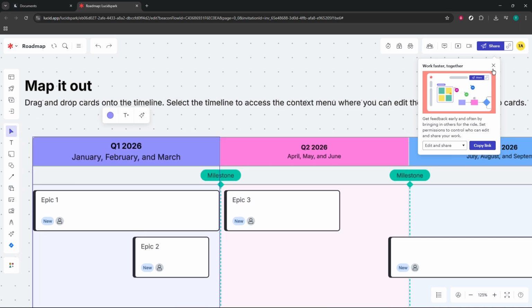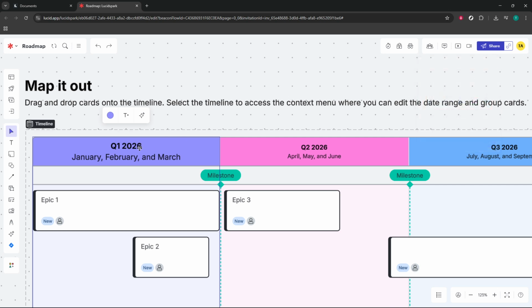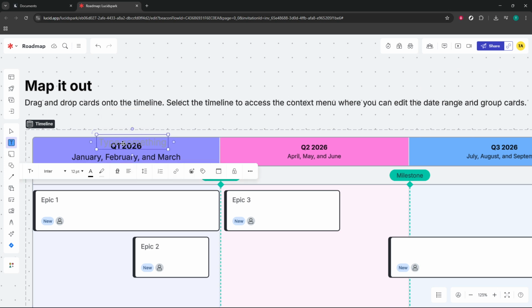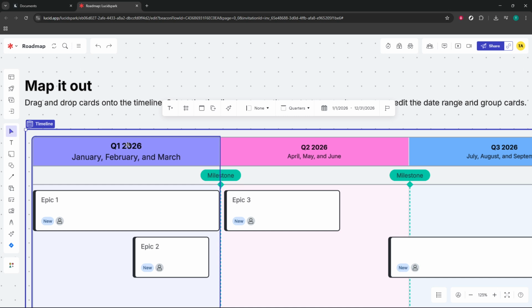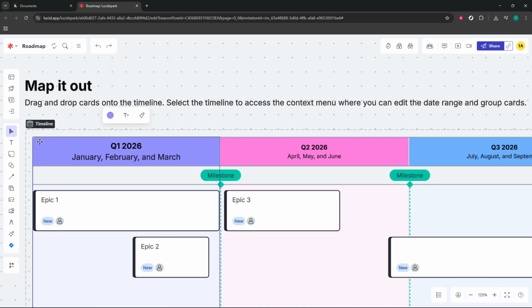Adjust time blocks so they reflect realistic durations, and add milestones or markers to highlight key deliverables. If connections are included, use arrows and lines to show dependencies, and keep line styles consistent to avoid confusion. As you refine the board, zoom in to fine-tune labels and zoom out to confirm the overall balance.